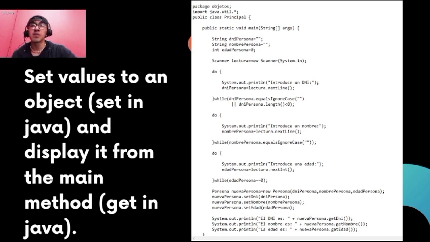Set values to an object in Java and display it from the main method in Java. We import the package where we have the Scanner class. Then we declare the variables and we start them. We declare an object of type Scanner.